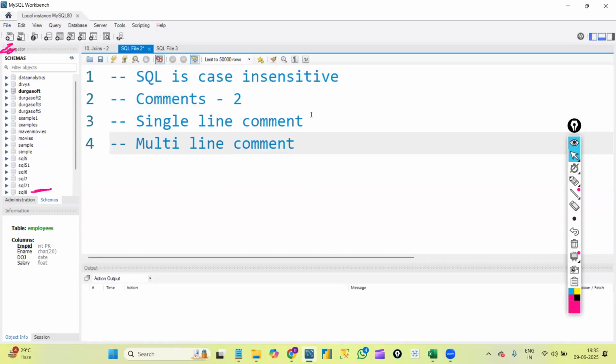So for a single line comment, we can use two symbols. One symbol is this one. Okay, let me remove this. So one is this symbol which I already used, or else we can even use hash. Anything is fine. First you need to write this symbol. After writing that symbol, whatever you write is non-executable.